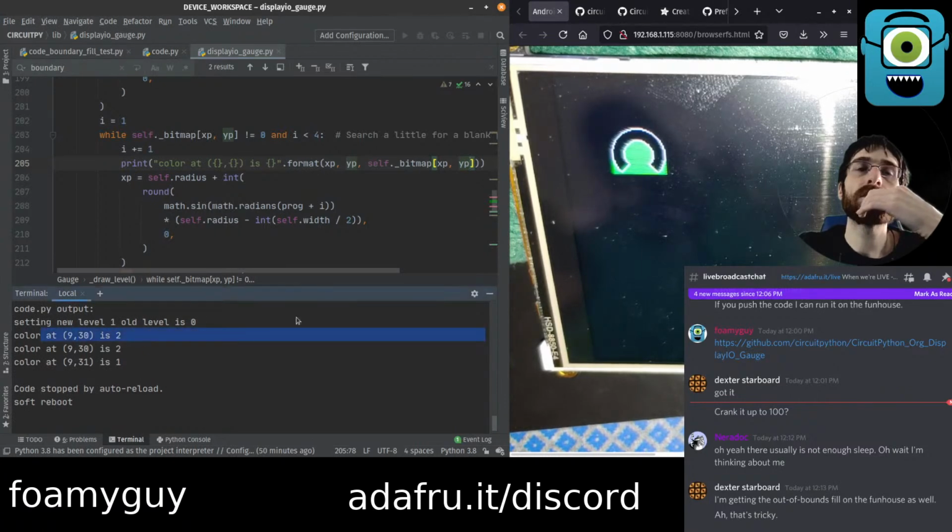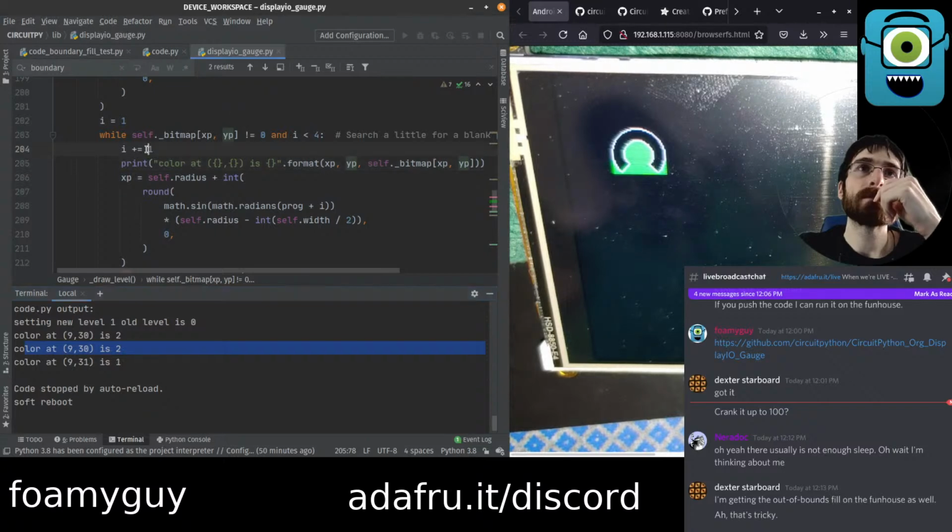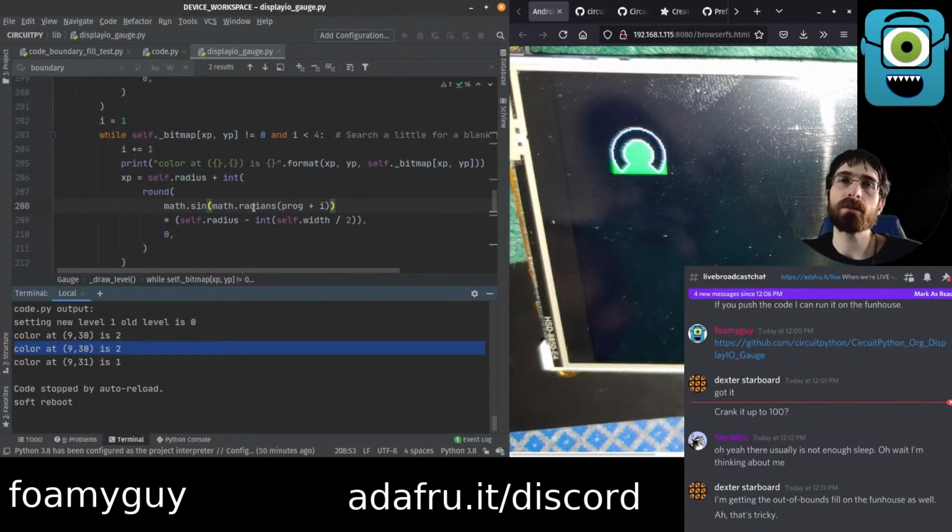The color at 930 is 2, which is the foreground color. It ended up actually checking 930 again. I guess because our thing is small enough that this ends up not changing. It got 2 again. And then it ended up checking 931 and it found 1, which is the boundary color. The outline color, I should say.